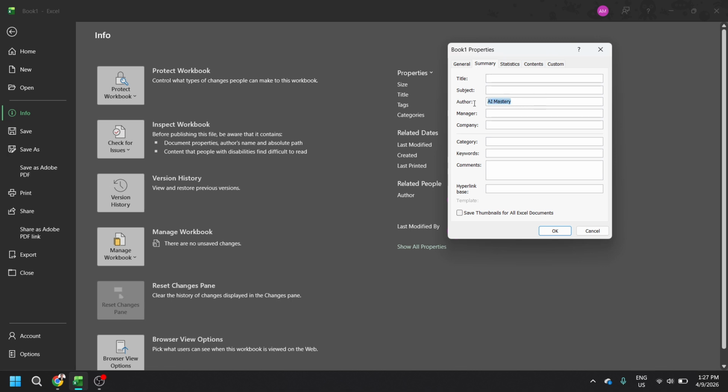Look for the Author field. Click into that box and type the name you want associated with this file. If there are multiple names listed, you can remove the ones you don't want or adjust the formatting to match your organization's style. Keep it clear and consistent so collaborators immediately recognize who owns the document. When you're happy with the change, click OK to confirm.